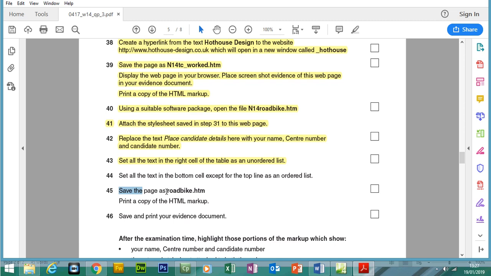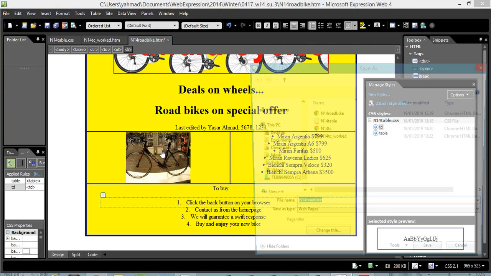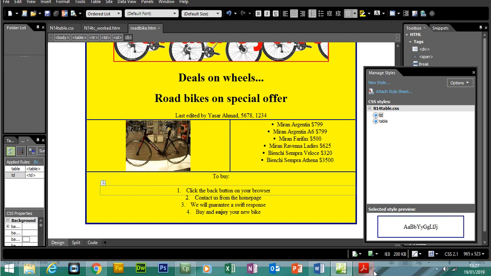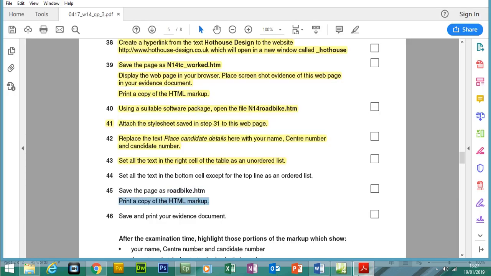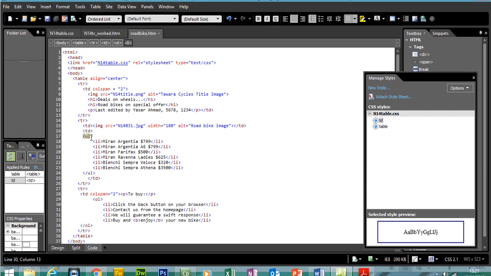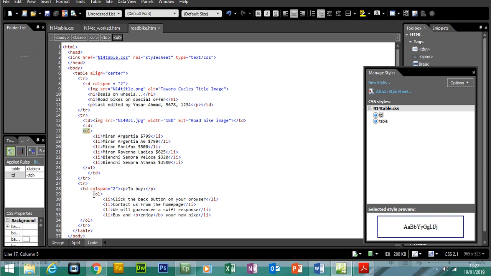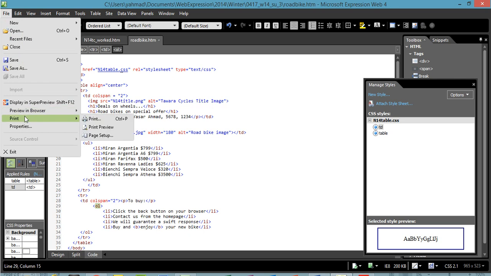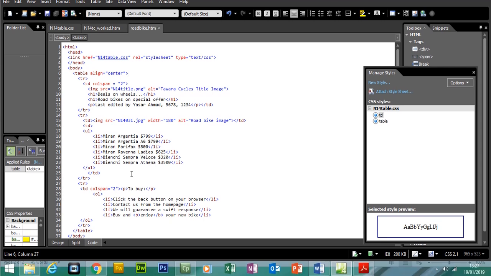Okay, save the page as roadbike.htm. So file, save as. Okay, just need a file name, so roadbike, save. Print a copy of the HTML markup. So again, if you go to the code, they'll want you to print this all off. So you can see this is what you're looking for. The first list will be unordered and the second list will be ordered. So it's OL for ordered and UL for unordered. Okay, and a style sheet has been attached here. So again, to print this code, you go to File, Print, and then you can print this code off. Like I said before, in new exam papers, they expect you to copy this into your evidence document.